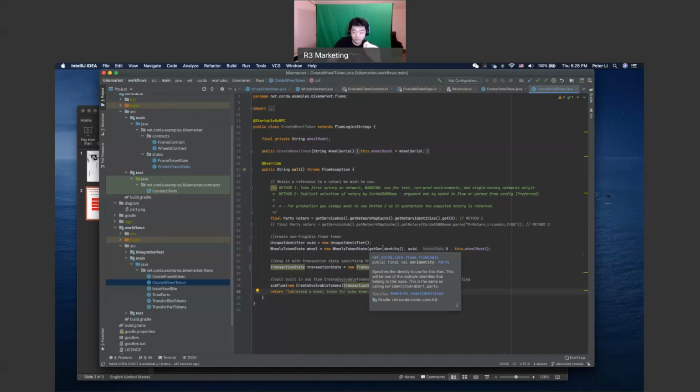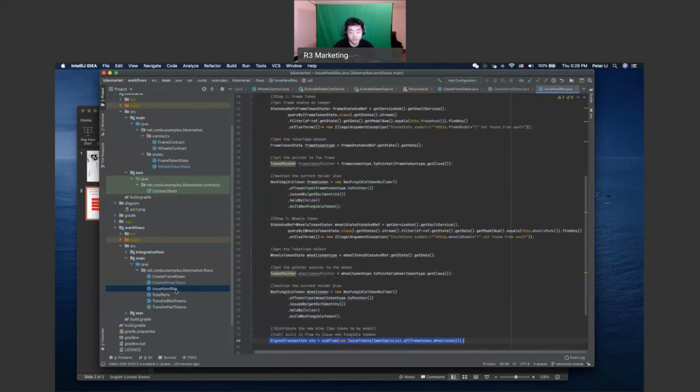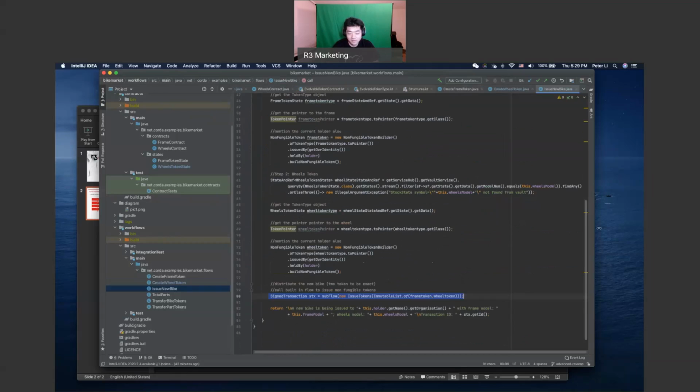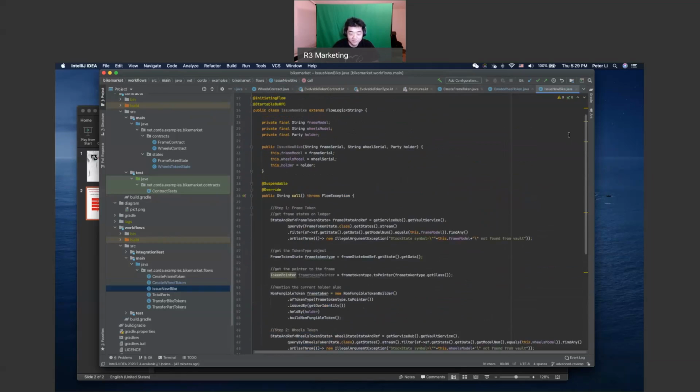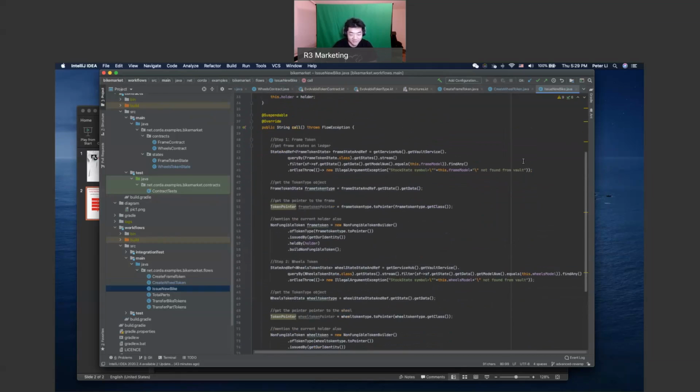Okay, back to the CorDapp. So we just went through how to create a token state, and let's now issue this new bicycle token. So we go to the issue new bicycle. We see a bit longer code here, but bear with me. It's just a repetition of a chunk of code twice because a bicycle has both frame and wheels.